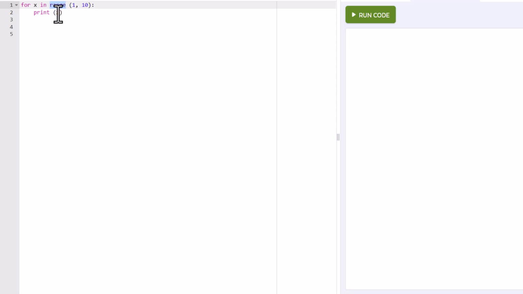So it's going to do 1 and print it, then it's going to go back up here and say for x in range. It started with 1, now we're going to do 2, because we're not going to stop until we get to 10. And it will print this over and over. If I run it, there you go.